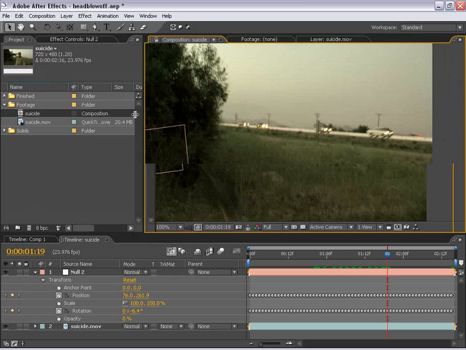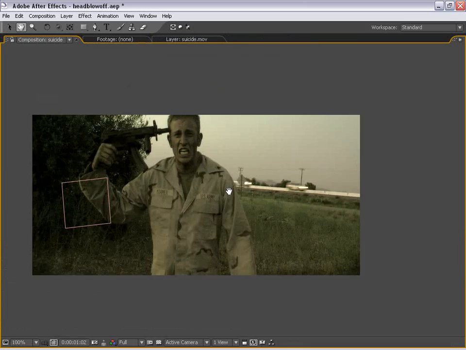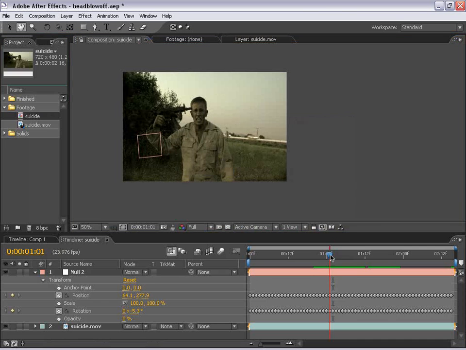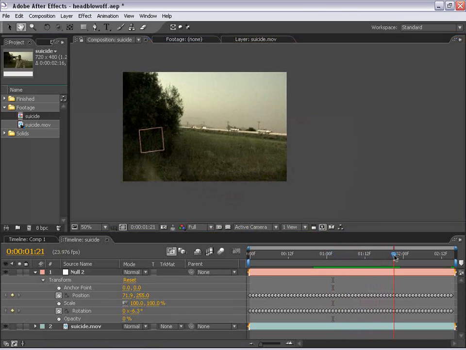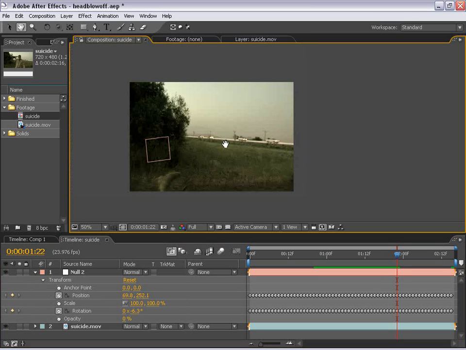Now the next thing we need to do is create a way to get rid of his head. Now I was playing with a few different ways we could do this. We could try to paint it out and clone it, but I found actually an easier way to do this. So here's what I'm going to do: I'm going to go to the point in time right after he falls where kind of everything is blank. And what I'm going to do is make a still frame out of this shot.